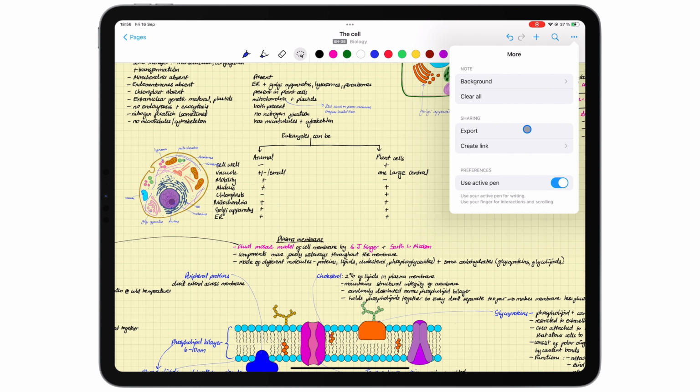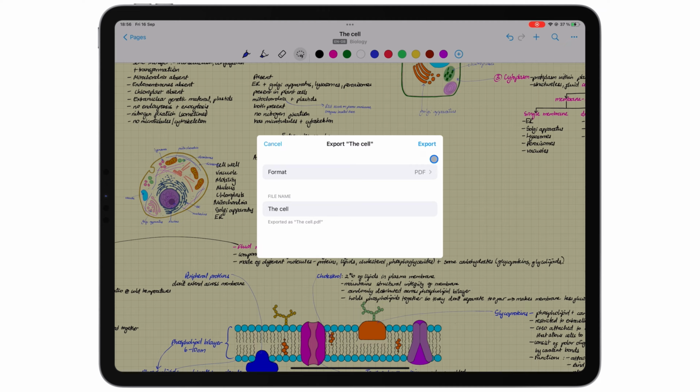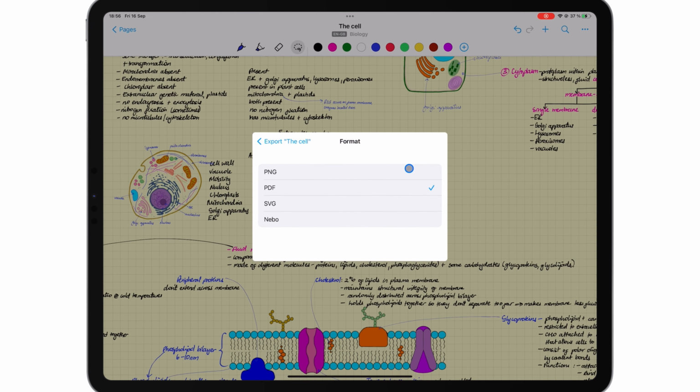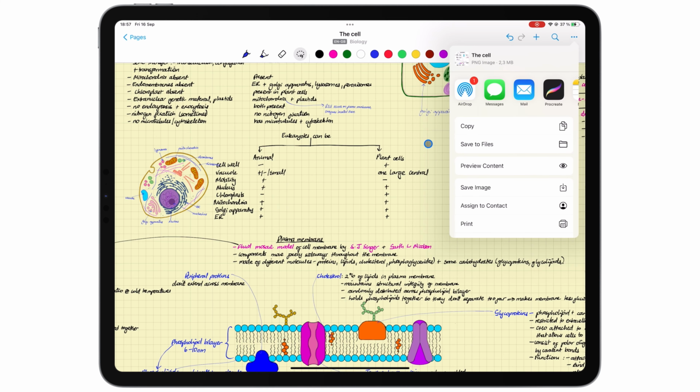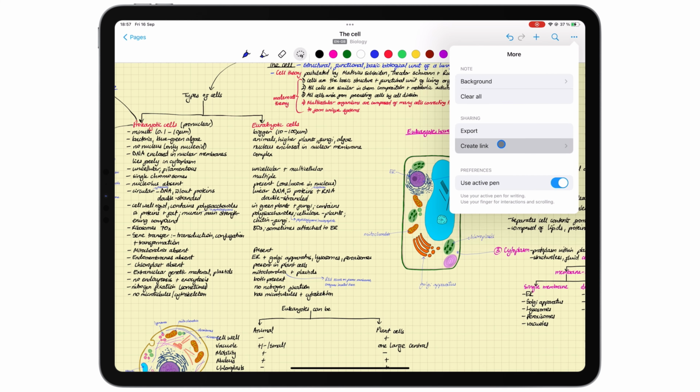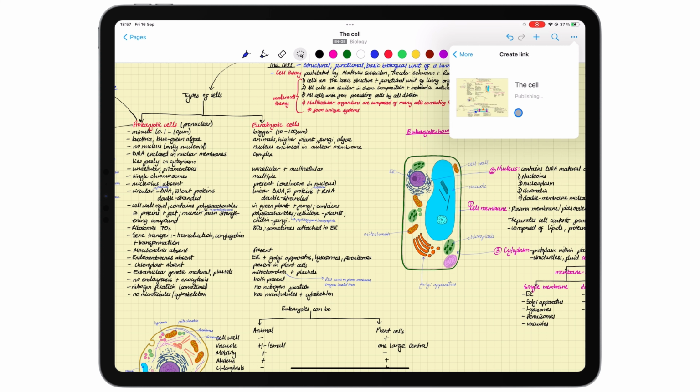In addition to copying your notes to documents, each note can be exported as a PDF, images, or Nebo file and shared with others. It can also be published online.